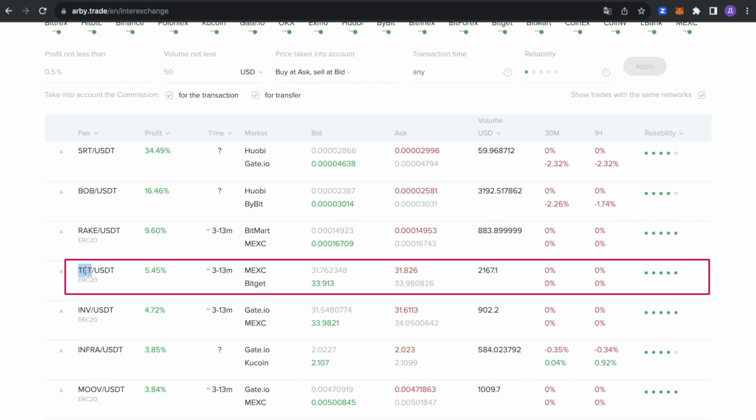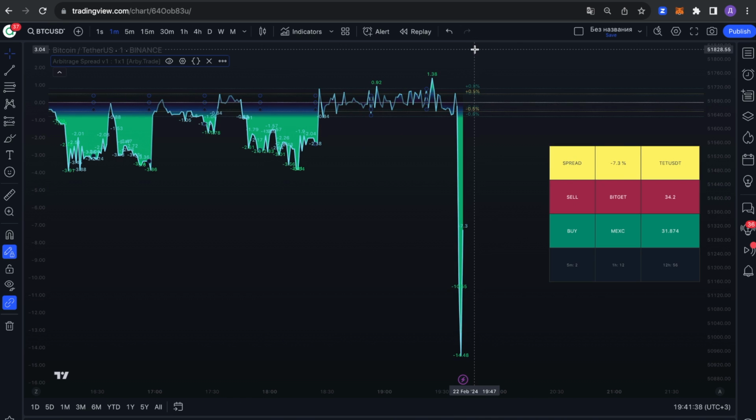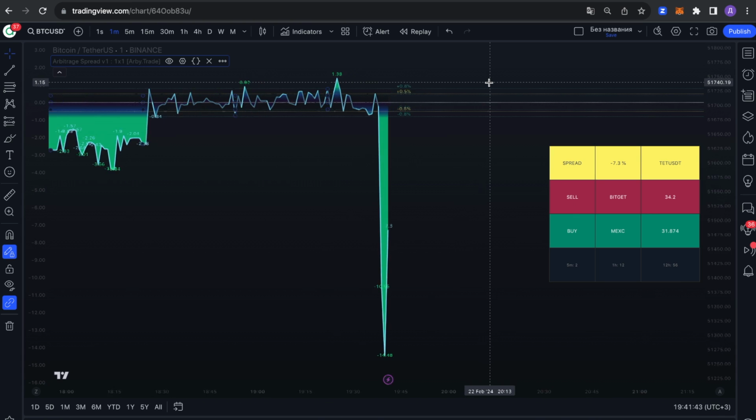The TED coin, buying on MEX, selling on BitGet. The current spread is about 6%. Great! Let's add a bundle to the indicator. We see that now the spread is even a little more. There is some volatility, but at the moment the bundle is actual.